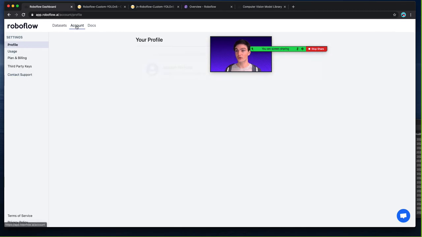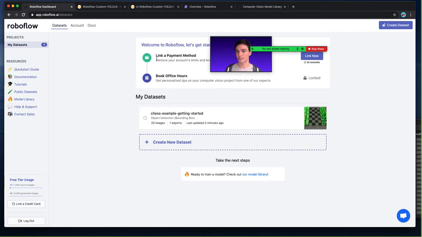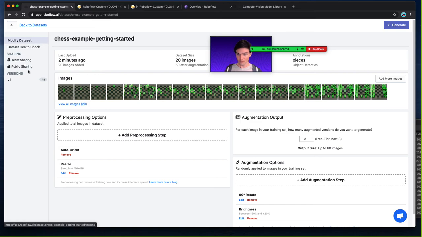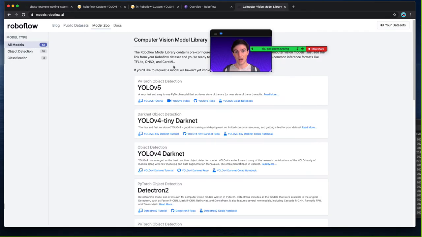From here, I can also go in here and I can share this data set with my team. I can share it publicly if I'm on a paid tier and I want to make the data available. I can continue to make more versions and improve my data set. I can try a bunch of different models and things.